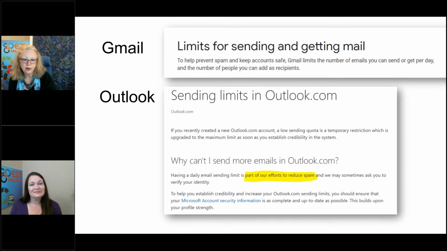And here are just two of the biggest ones, Gmail and Outlook, and what they are saying regarding spam. You can look at that later on.